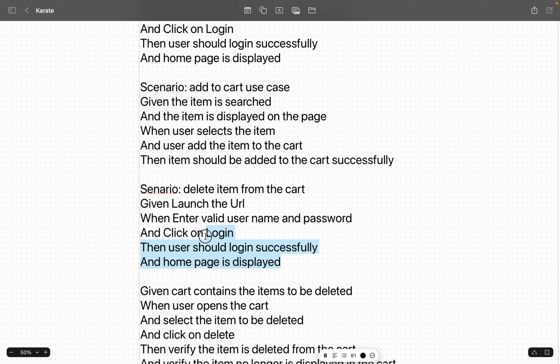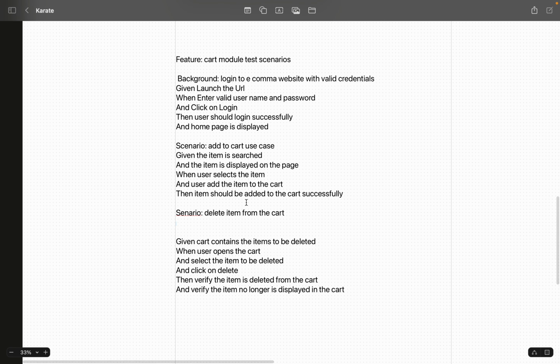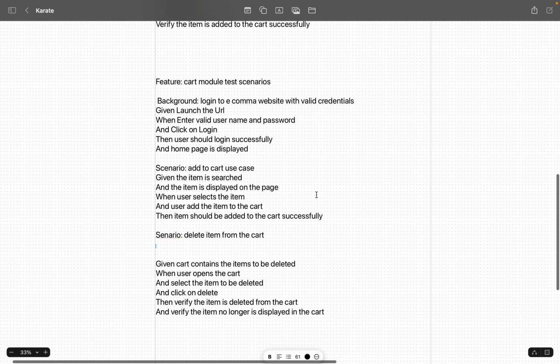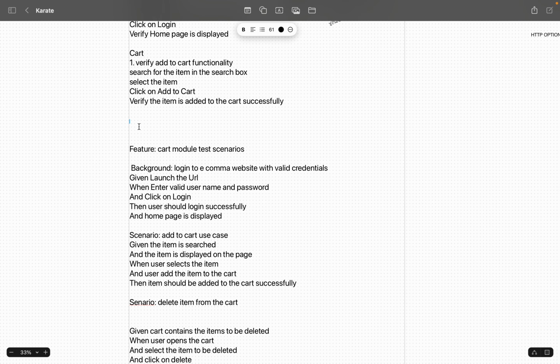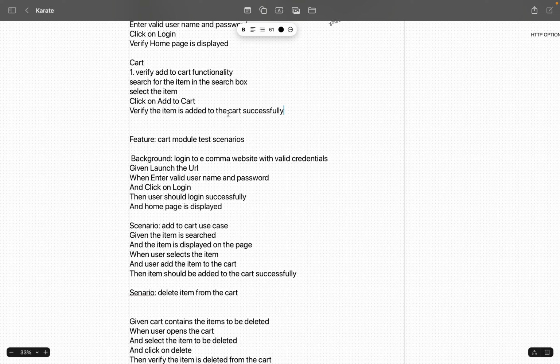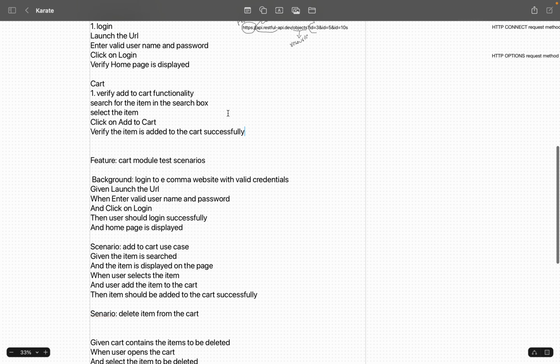Similarly, delete to cart. Got it? Any questions? Okay.